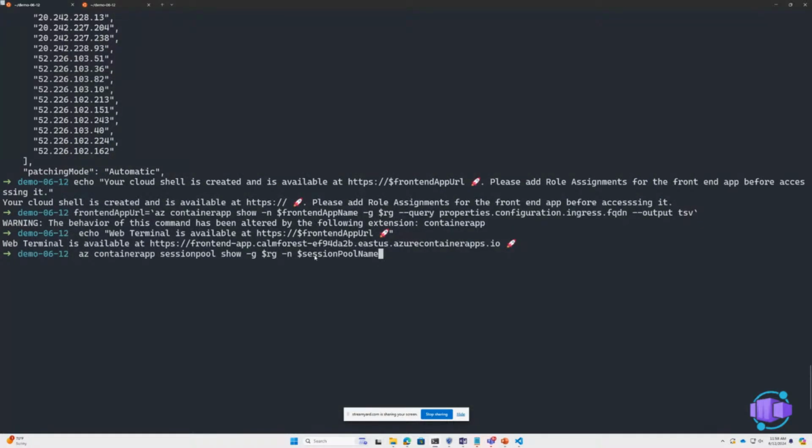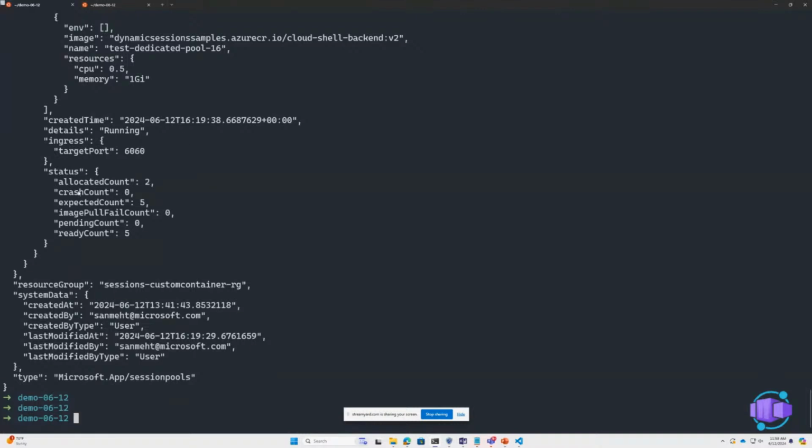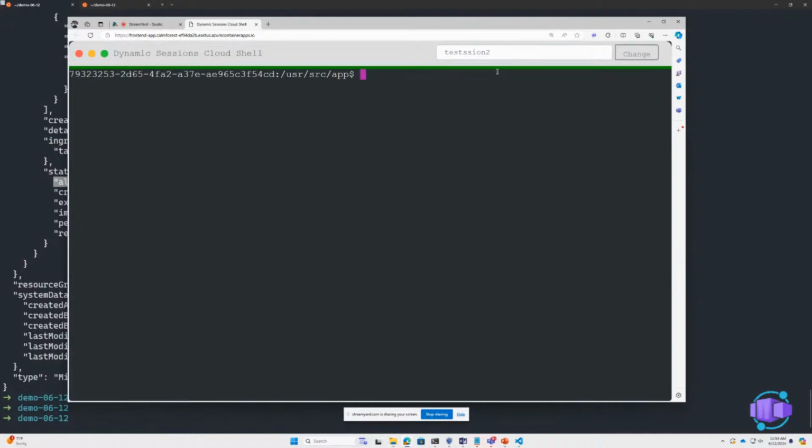Now I can go and look at my session pool here and see it would have already replenished my session with a container. And you see there are already 5 running containers here. So within seconds, it created new containers for the session, and also allocated 2 sessions here, which were my test session 1 and test session 2.